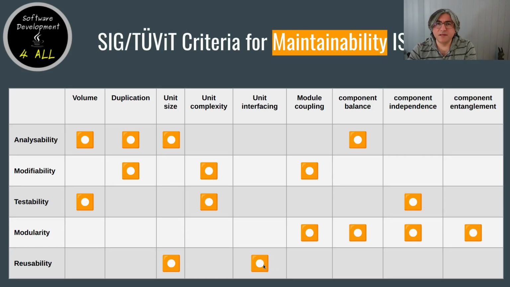And the unit interfacing is one that I didn't know before, but I knew that it existed, I just didn't know the name. It's basically the number of arguments that your method or constructor has. So if it has a lot, then it's probably doing a lot. And you might want to think about, for example, wrapping the arguments into a wrapper object and giving it to the objects that you are passing through to.